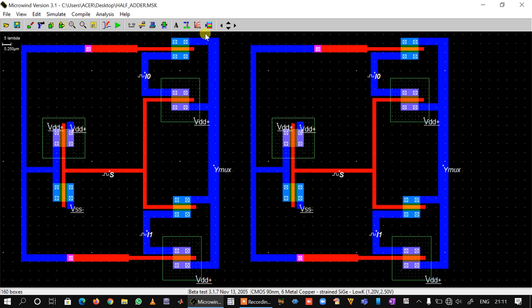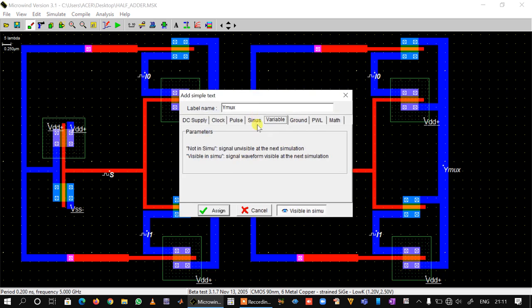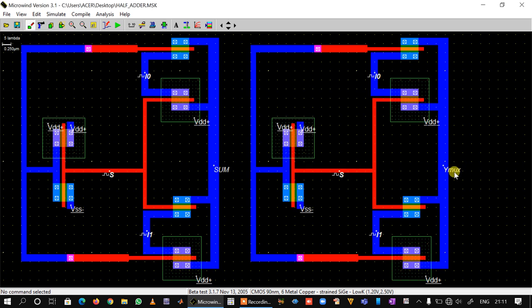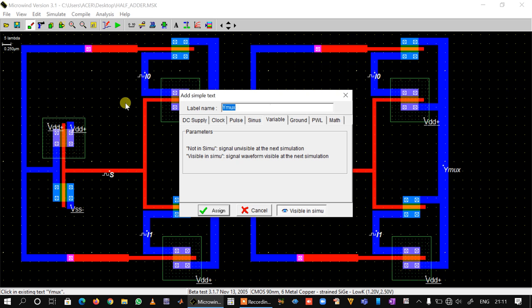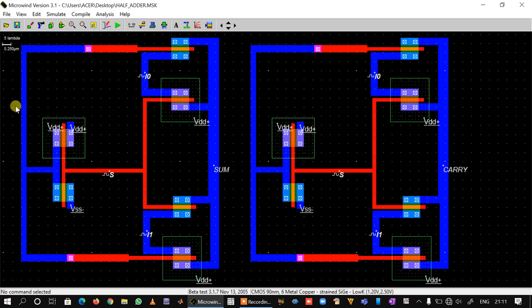So now please note that this is my mux 1 and this is my mux 2. This is to be converted into an XOR gate. This is supposed to be converted into an AND gate. So now what I do is I will rename the outputs. We will rename the left multiplexer's output as sum, and we will rename the right multiplexer's output as carry, which shows that this multiplexer is to be converted into an XOR gate and this mux is to be converted into an AND gate.